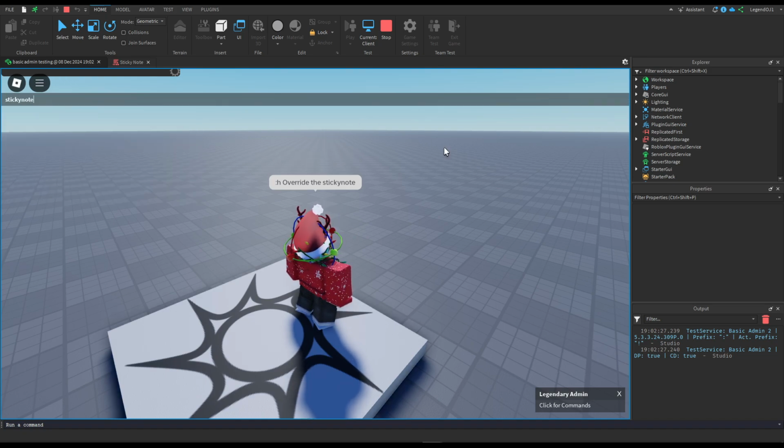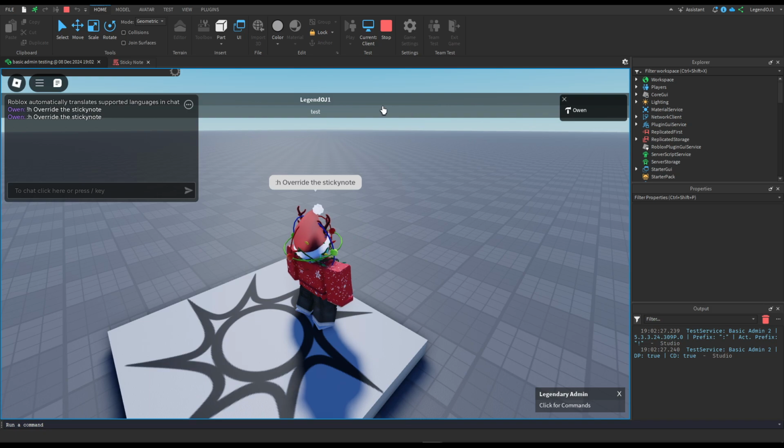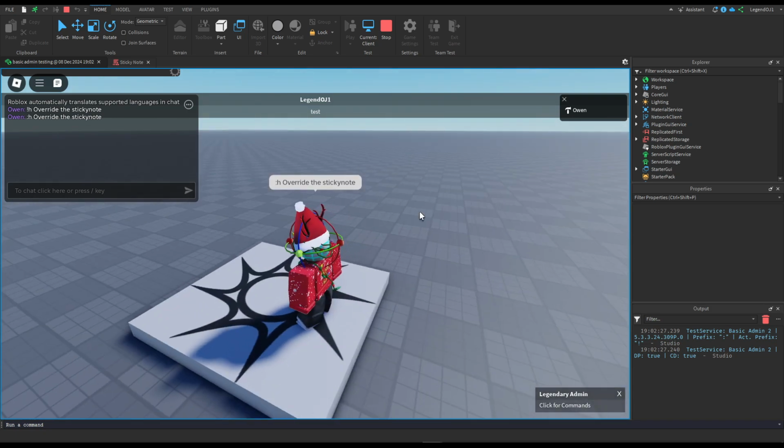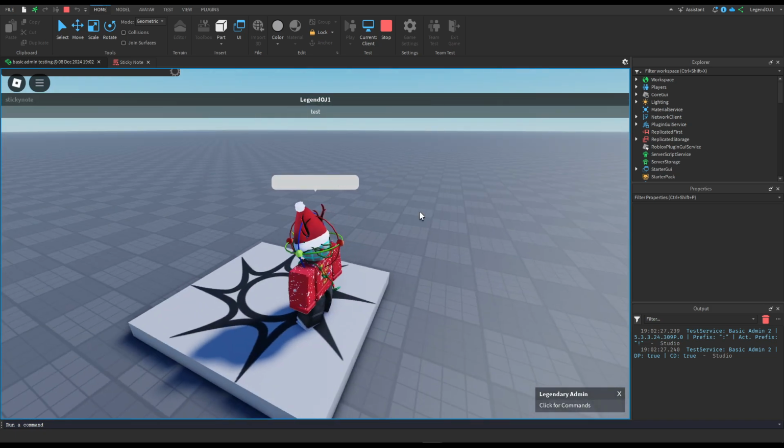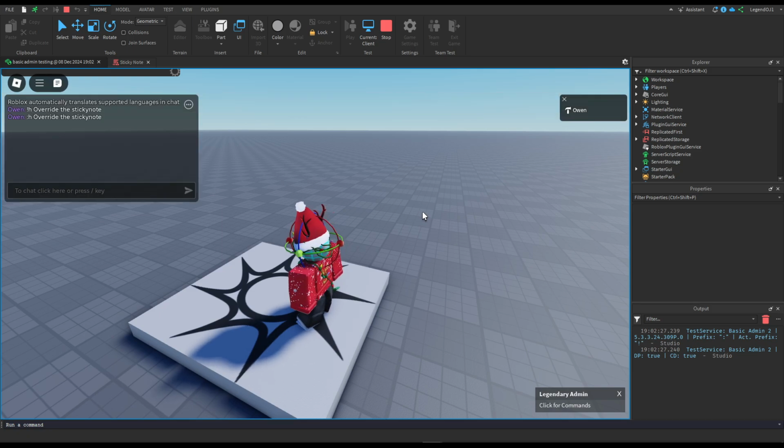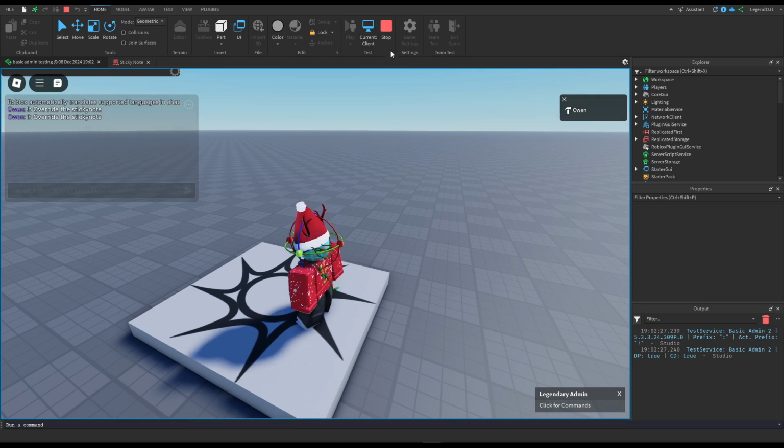And then the one last thing is a test sticky note there. The sticky note goes away if you run sticky note with no arguments. So I'm going to run sticky note and it goes away. There we go. That is all you need to do to set up a sticky note command with basic admin essentials. And hopefully you found that helpful.